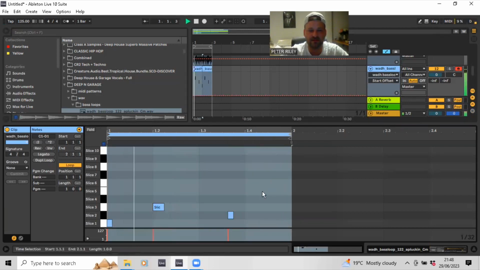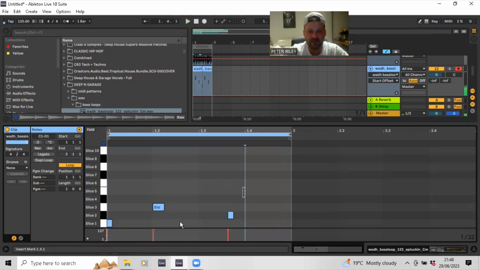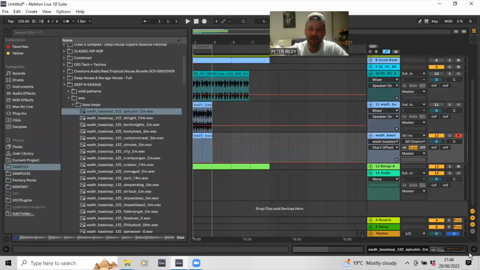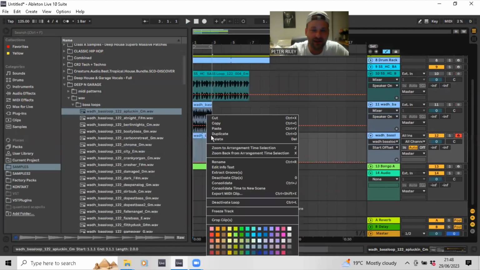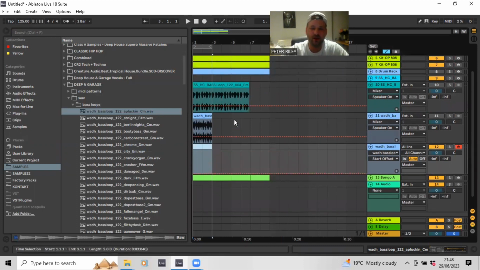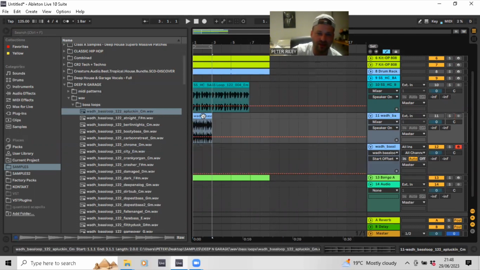Not looped correctly. Sounds terrible, but it's not the point of sounding good. The point is to try and tell you guys how to do it. So that's chopping and slicing an audio file into a MIDI channel so you can organize and rechange the bass line.